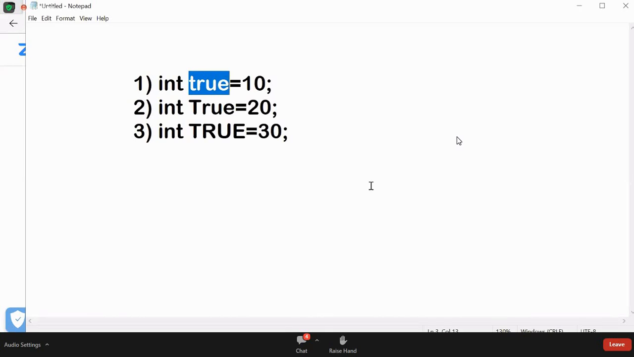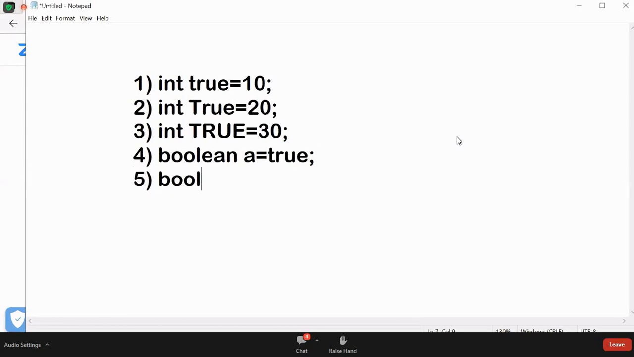that's the error. Suppose here, Boolean A equal to true. Is it valid? It is valid. For Boolean, you can only write true or false here. Suppose Boolean P equal to true. Is it valid? Not valid. That true you cannot write as a literal.